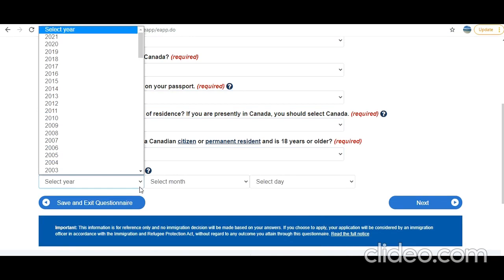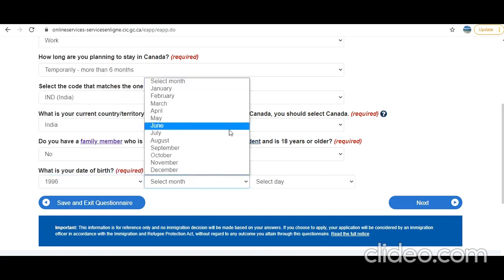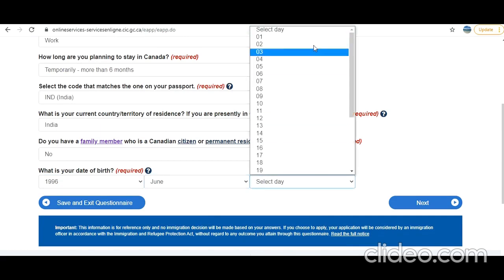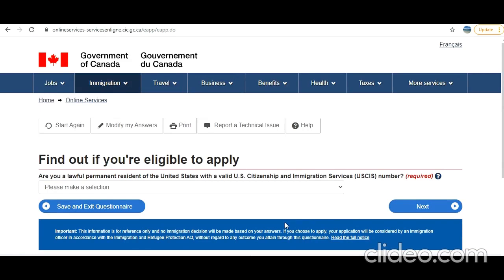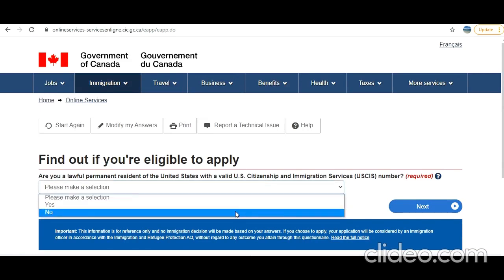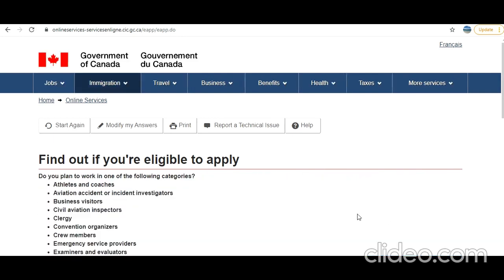What is your date of birth? Let's say John's age is 25, so I can make him 1996, June 1st. Are you a lawful representative of a permanent resident of the USA, a green card holder? No. Do you have a job offer, an offer of employment or LMIA number? No, he doesn't have any offer.